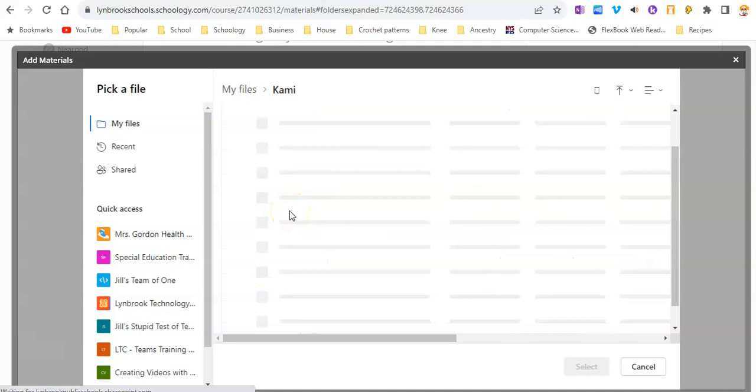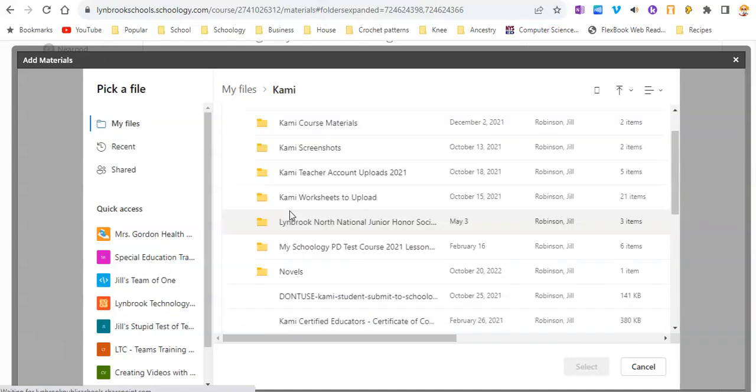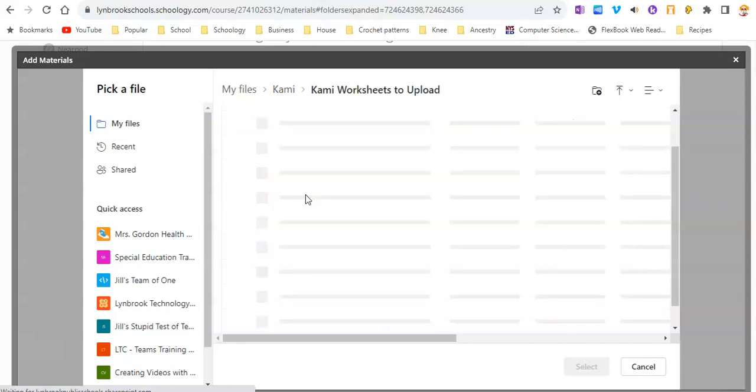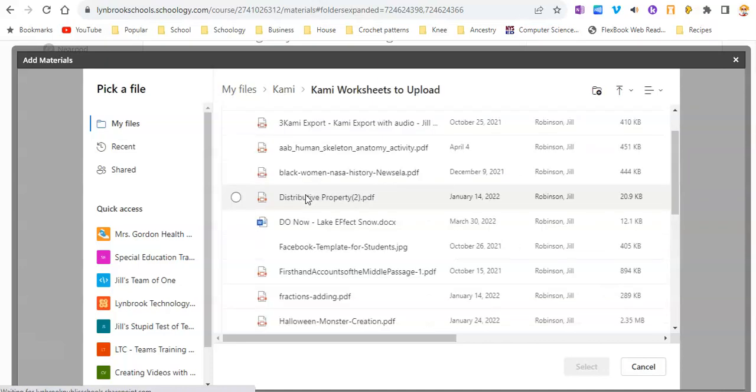Now, if you're new to Kami, what Kami will allow you to do is take a PDF, a picture, a Word document, a PowerPoint, and it's going to convert it, if it's not already a PDF, into a PDF so that it works with Kami and the students will be able to use all the Kami tools on top of this document. So I know I have some worksheets in here that I'm going to select from that I want my students to work on.